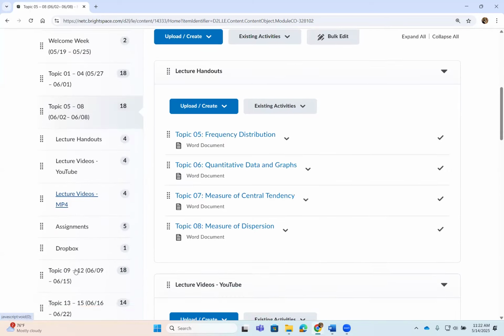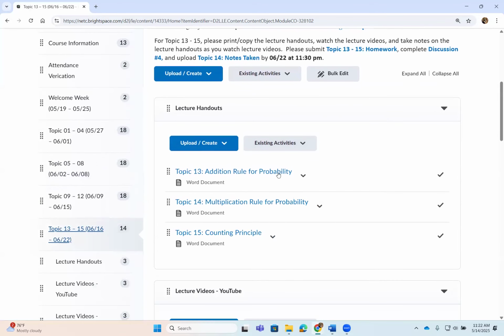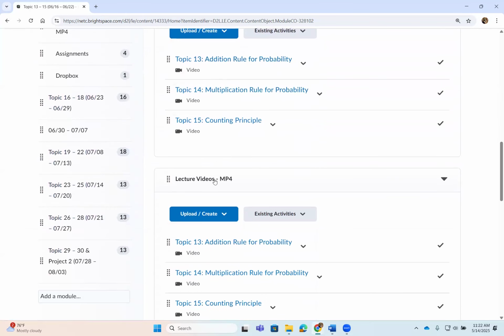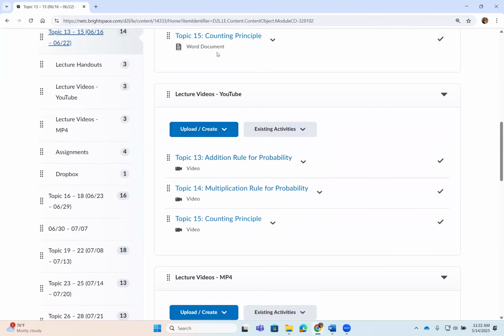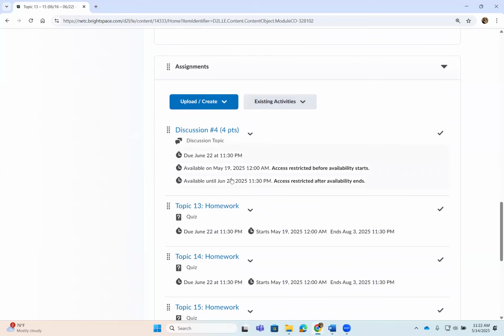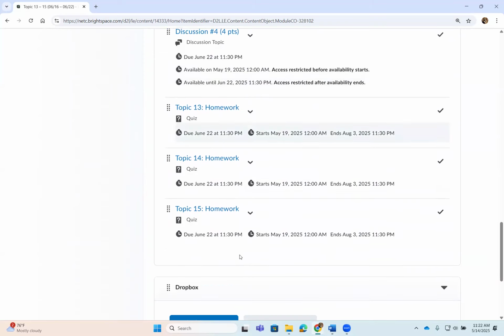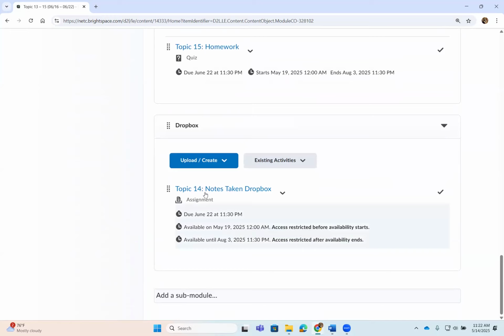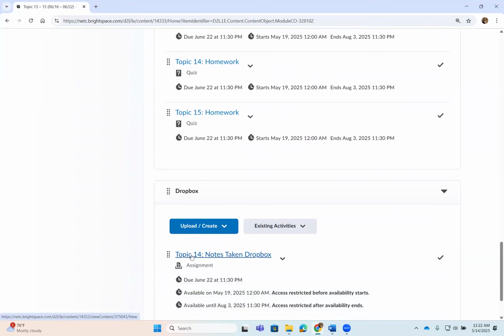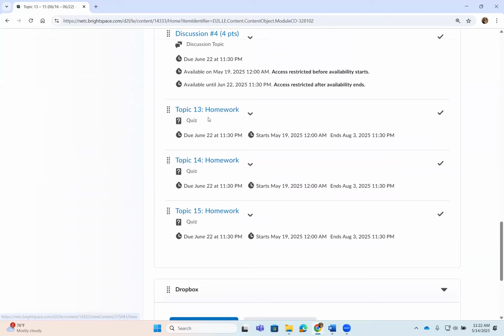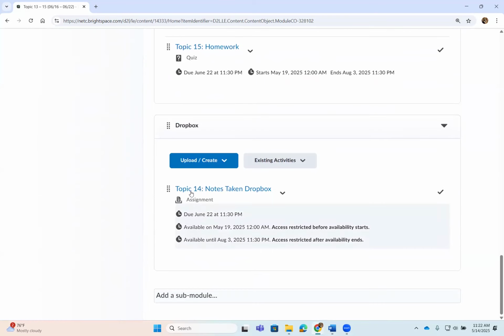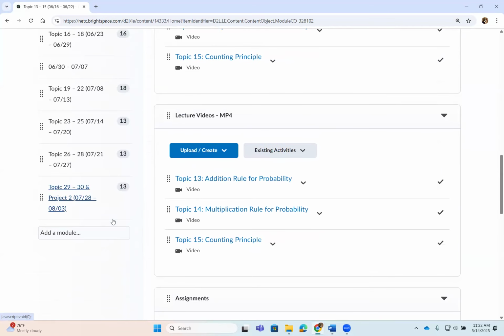If I go to any of the other weeks, you're going to see exactly the same thing: lecture handouts that you can print or copy down first, and lecture videos to watch and take notes on the handout you've printed. Then you've got your discussion, maybe some weeks have projects, and your homework, plus a Dropbox. For this week, you will only need to turn in topic 14 notes that you took, not 13, 14, and 15, just 14. The name of the Dropbox once again tells you which notes you need to turn in. That's pretty much how students proceed in this class.